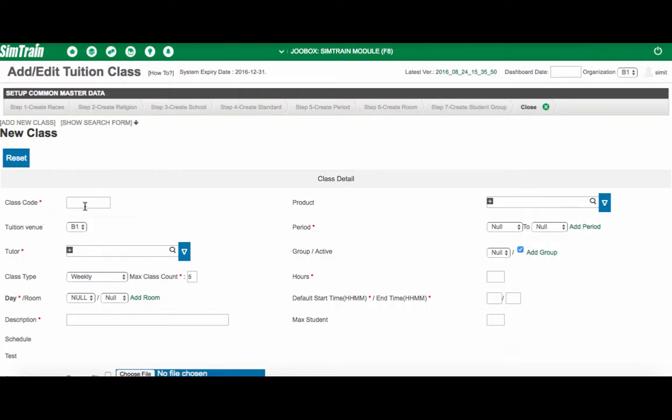You need to have the class code that represents the class name. And then select the subject of the class, which you need to create prior to creating the class. This will be shown later on.